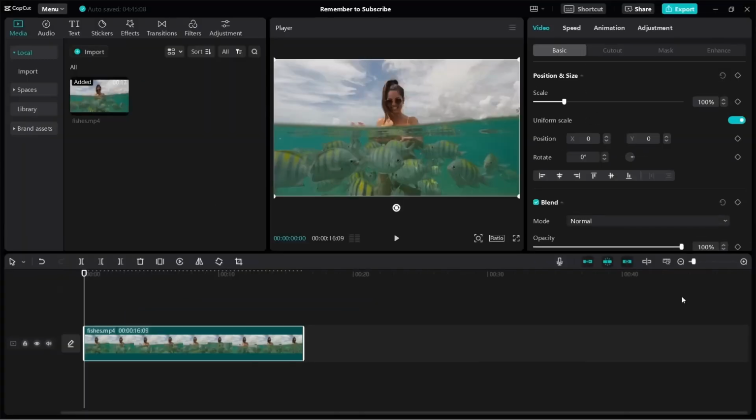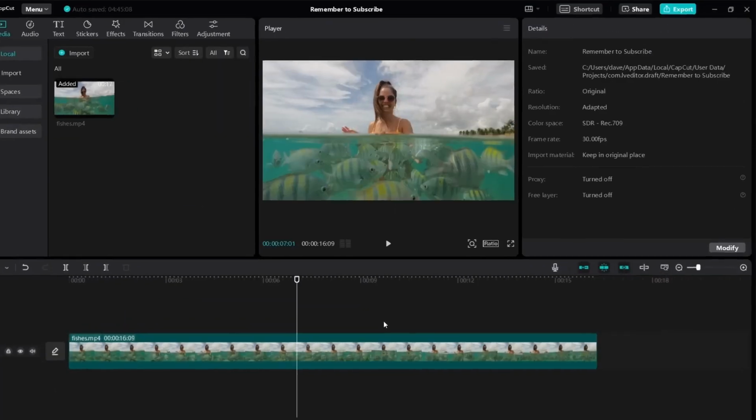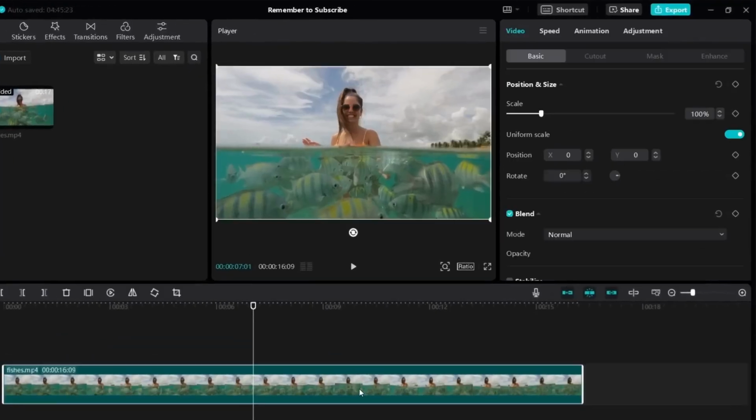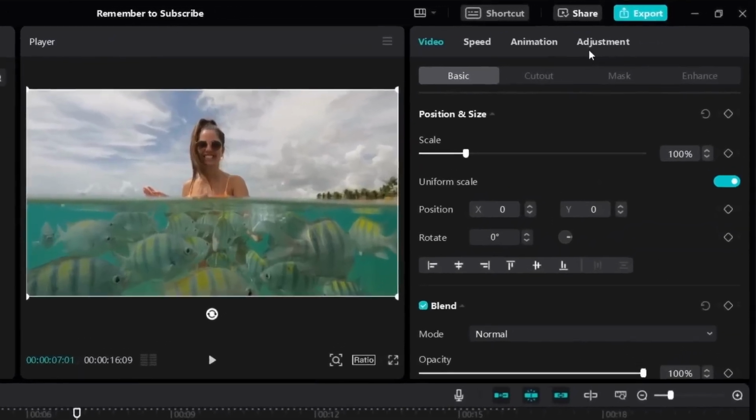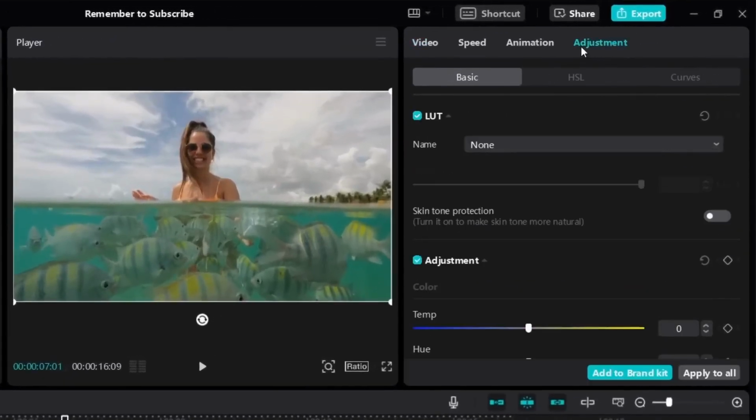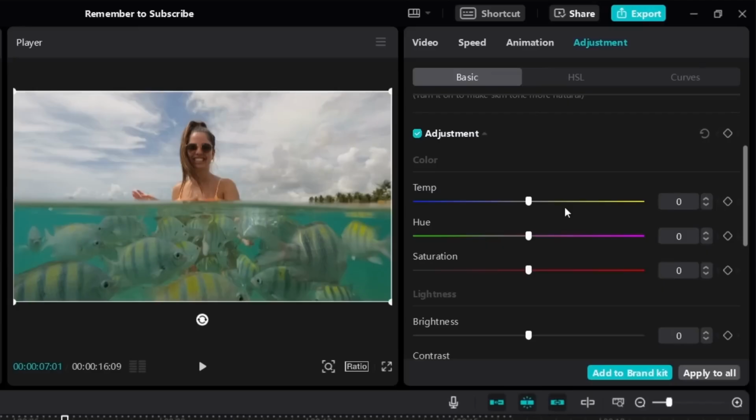Alright, let's use this video as an example. So to do color grading for your video, first you need to click on your video and then look to the right side. You want to click on adjustment. And this is where you can find all the different settings to color grade your videos.